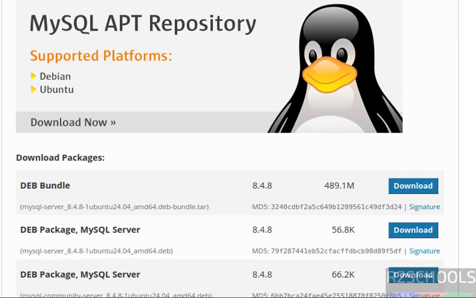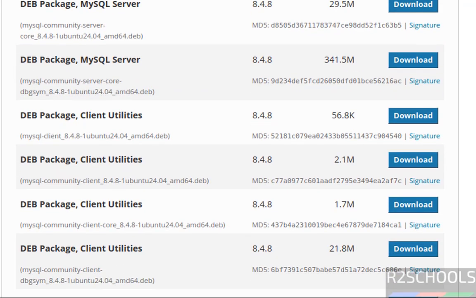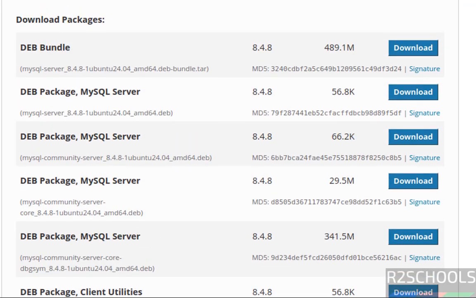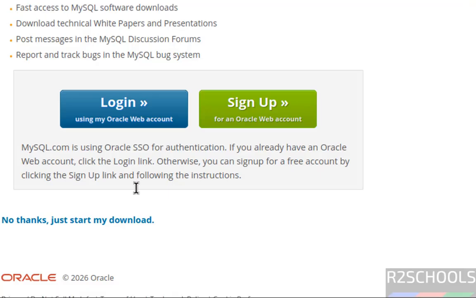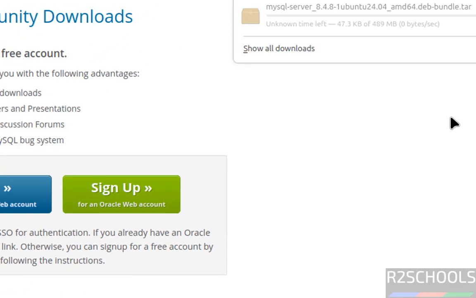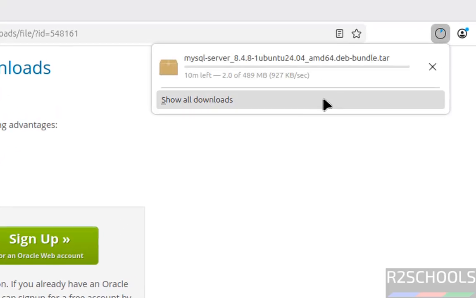See, once we selected these options, it populated the list of the Debian packages. Instead of downloading each package, just download this deb bundle. Click on download, then click on no thanks, just start my download. See, download started and its size is 489 megabytes and it is a tar file.